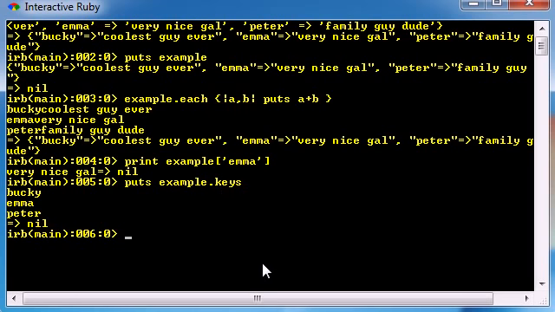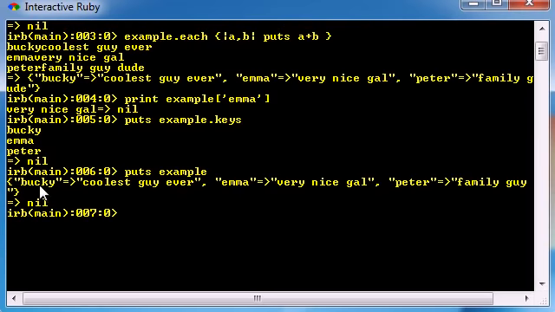Now, the last thing I want to show you guys is this. We already know how to create a hash, but what if we want to go back and delete something from this hash? For example, if we puts example right now, it prints out our hash, and our hash has Bucky, Emma, and Peter in it. But then our boss comes in and he's like, you know what? This is looking like a pretty sweet, I don't know what this program is, a people identifier maybe. But Emma, she needs to go.